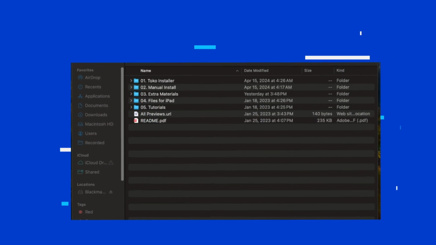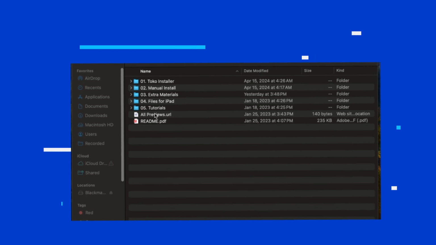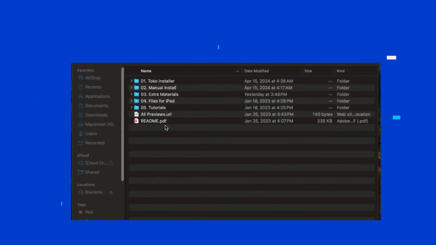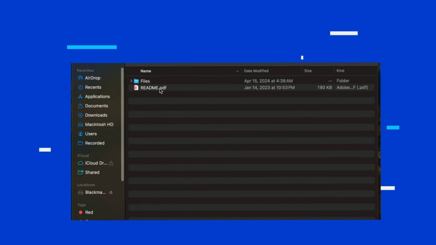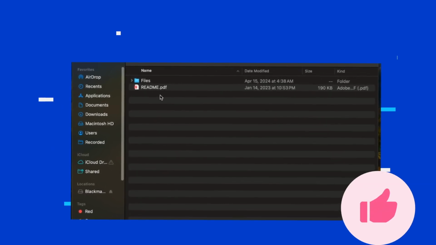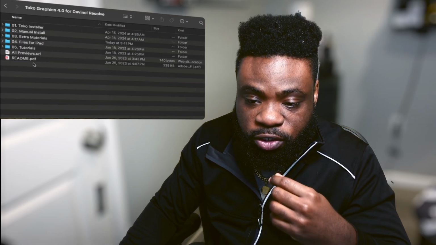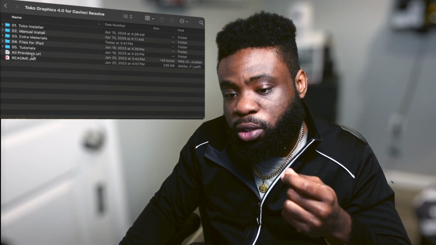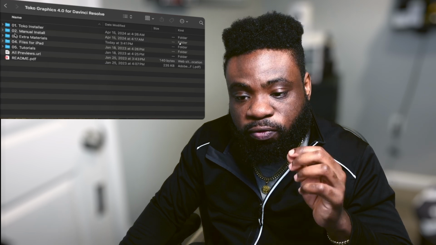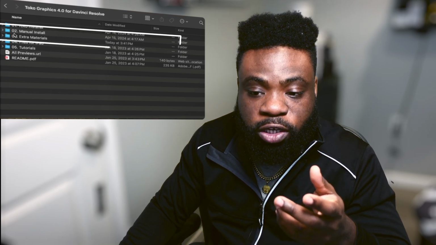Before you install the graphics, make sure to install the fonts needed. To do so, you could click on the readme.pdf to get the list of the fonts needed, or you could go to the manual install at number 2 and also go to the readme.pdf to get the link to install the fonts that you need. Open up the folder. You're going to see 5 folders and 2 other files. The most important ones are file number 2 and file number 3. File number 2 is where you are going to install the pack.